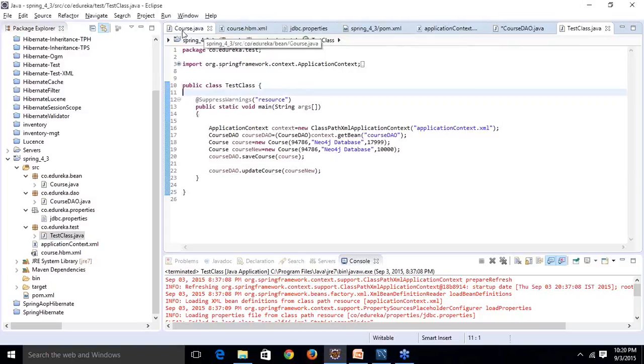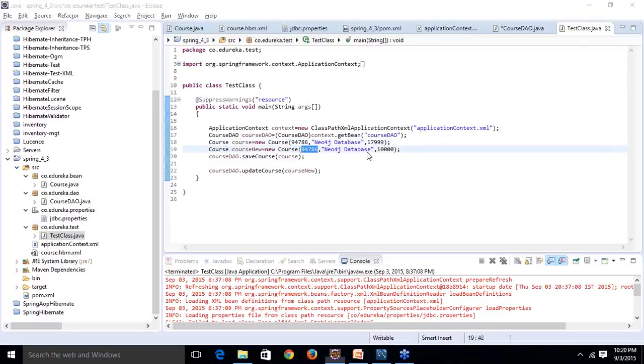if I go back to our course DAO, here itself. Here I am providing the ID. Like we are providing the ID, right? So you will always have to provide this when you are using, if you are not providing that as an ID.